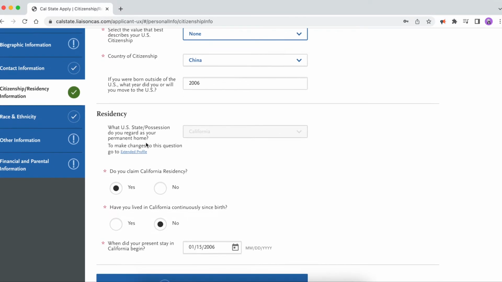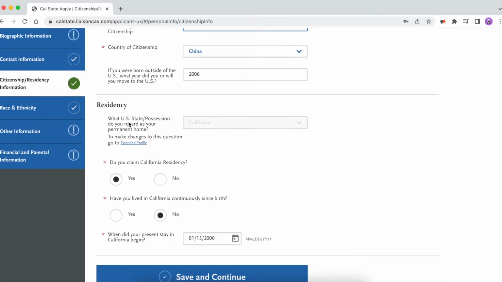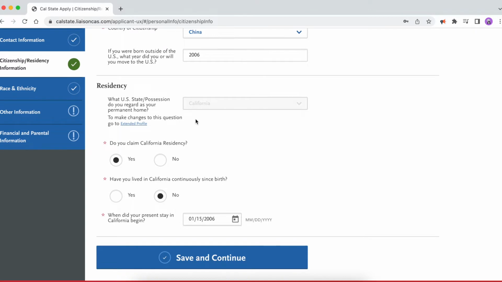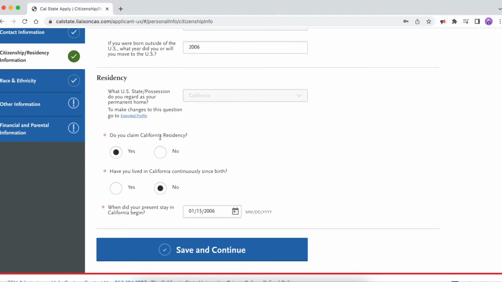And then for the next section, it's going to be the residency. So what U.S. state possession do you regard as your permanent home? You see how in the beginning I did say it was California, so it won't let me change that. If it doesn't say California, it's going to say to make changes to this question, go to the extended profile. So please click on that and change it to California. And the next question is, do you claim California residency? Everyone should click yes because we are in California. It's just asking if you claim it.